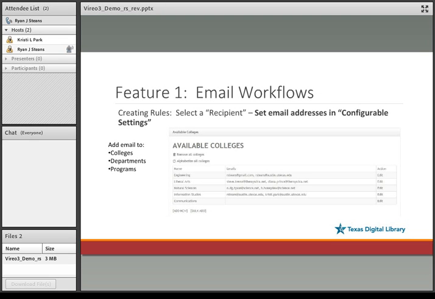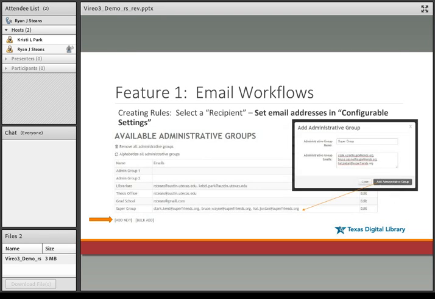Under configurable settings, in the colleges, departments, programs, you're now able to associate an email address. So you would just add email addresses to the colleges, departments, and programs in order to make this functionality work correctly. It's really straightforward. When you edit the group, you just add the emails right into a field. Very, very straightforward.